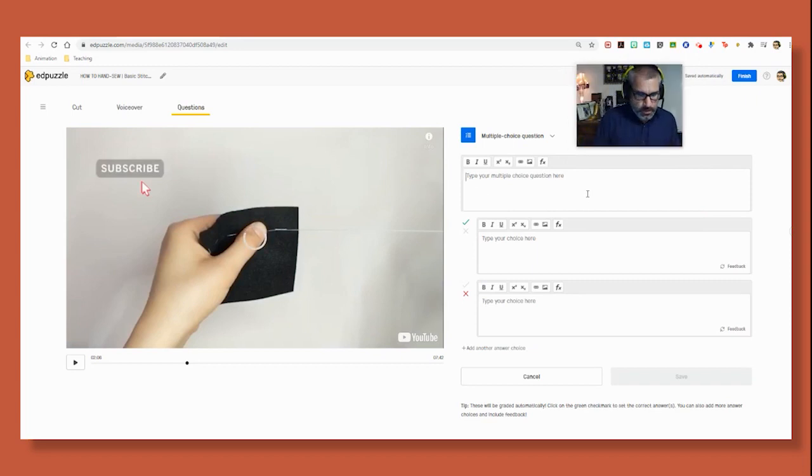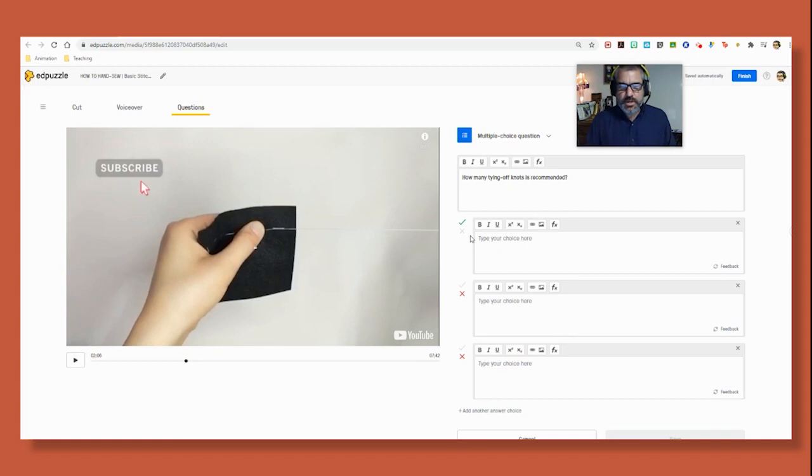So you type your question up here at the top. How many tying off knots is recommended? Okay. So you can put in as many possibilities as you want. I'll put in 3. And I'll say 1, 2 to 3, and at least 4.